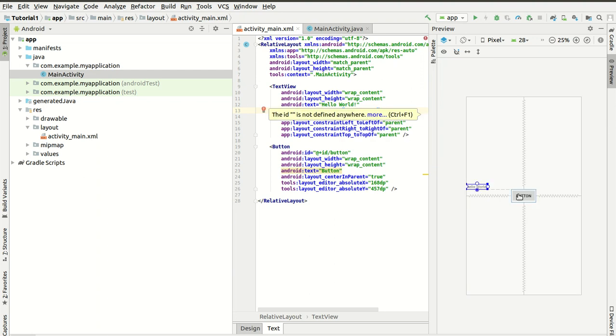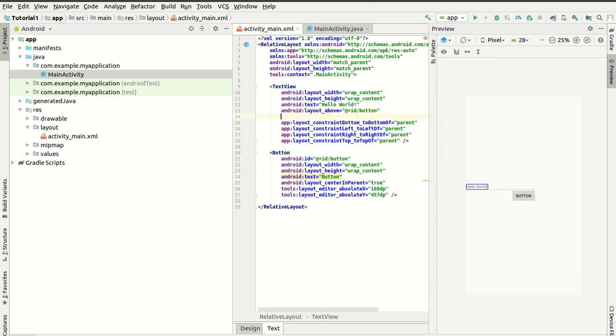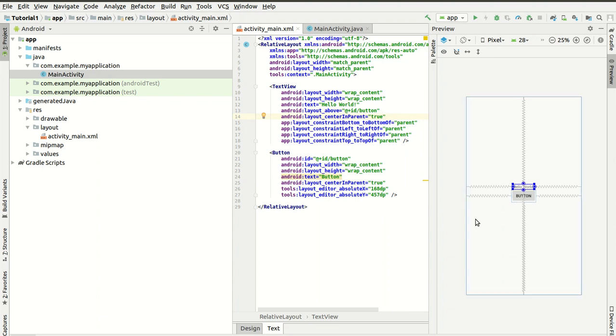Okay. Now we have the text view above the button, but still the text view is not in the center. For that, we can just copy and paste the same thing into the text view attributes as well, so that it comes in the center. Okay. Now about the height and width of these elements. These are two important attributes for every element which you design in your app, which tell you how much height and width should be given to that element.